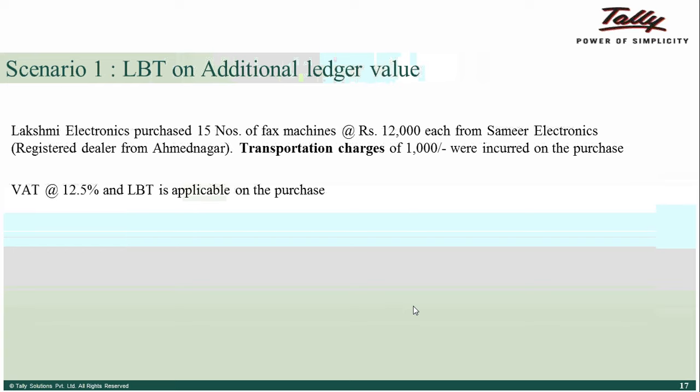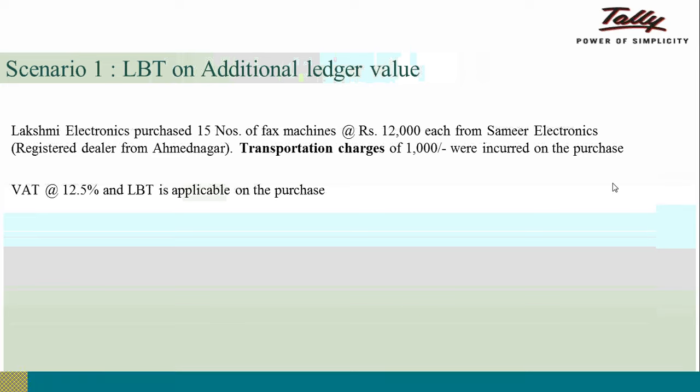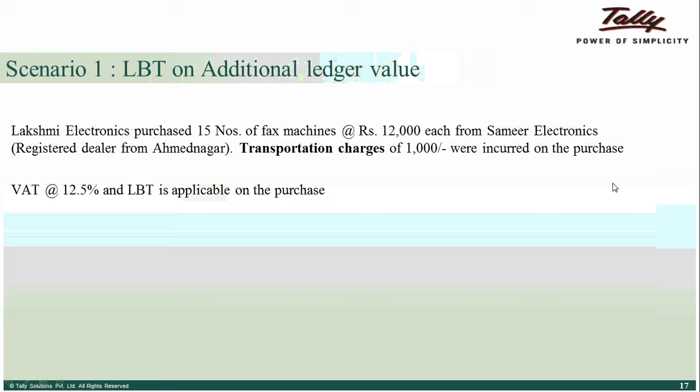So going further, we will be discussing the scenarios. So far, whatever we have discussed is just a simple transaction that we have recorded. Coming to the scenarios, first of all I'll take the first scenario, which was asked by many of the participants. The first one is how to calculate LBT on additional ledger value. As I told you before, the LBT liability will be generated on the total purchase invoice total. Here I have a transaction as an example.